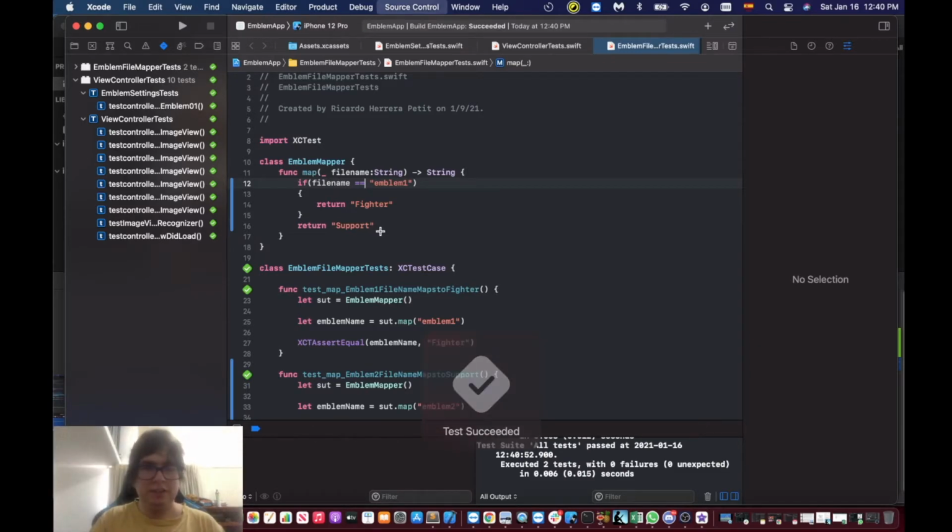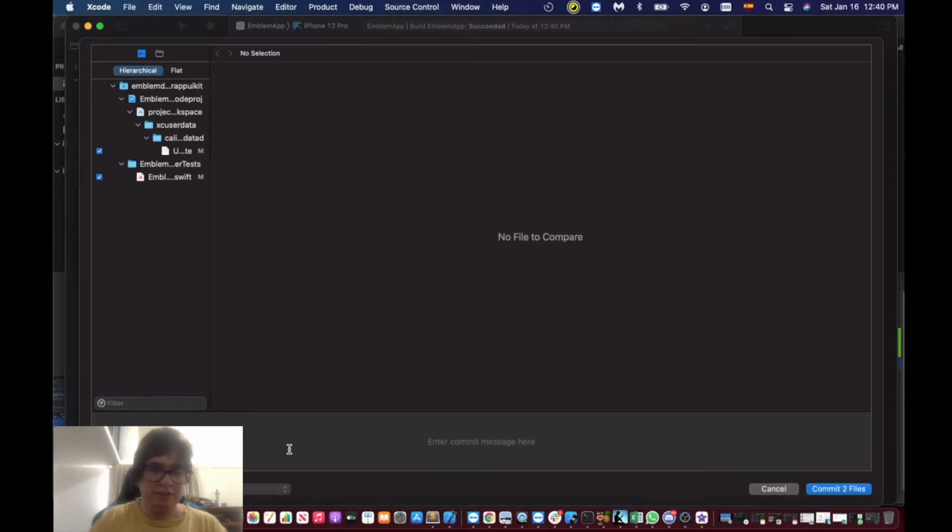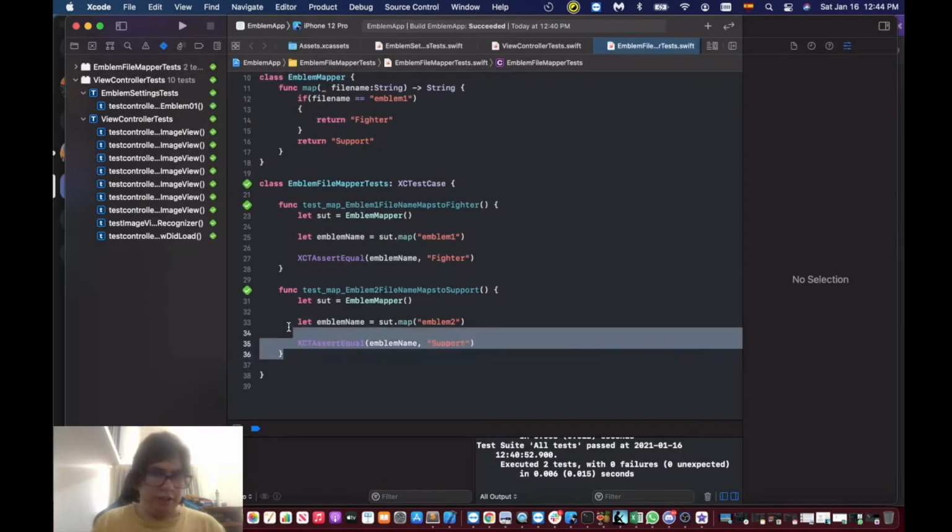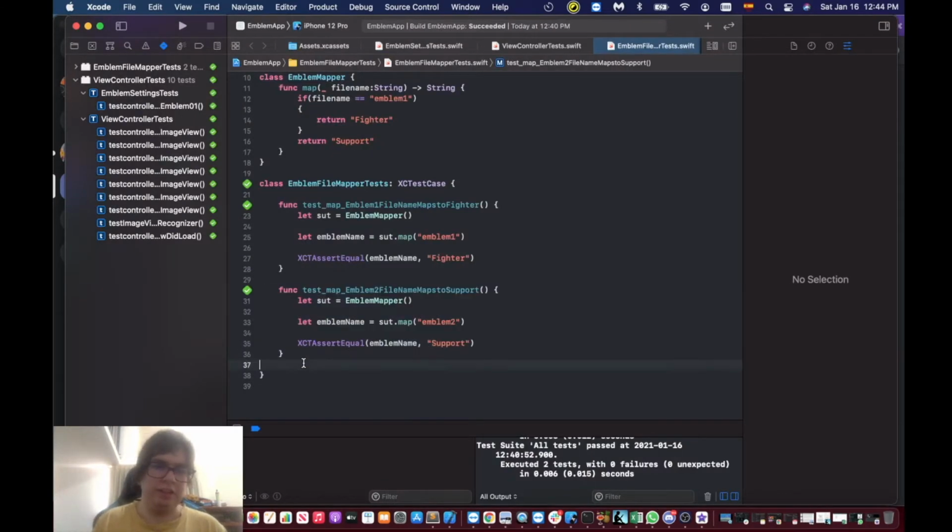Okay, so I'm going to test that emblem2 maps to support. Push to remote, commit files and push. Okay, and you guessed it, we need the third test the same.